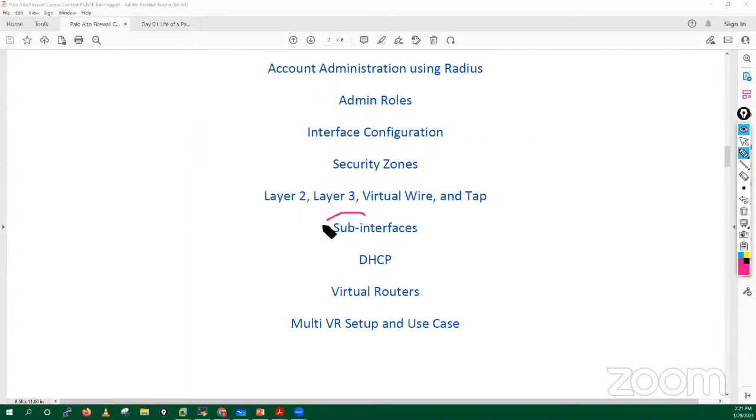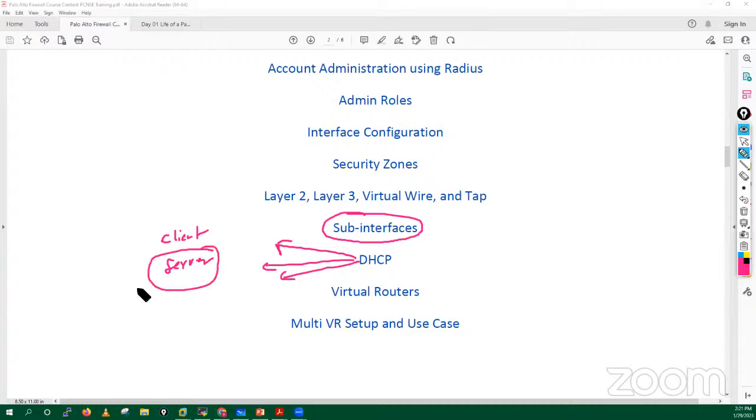Then I will discuss the concept of sub interfaces in your Palo Alto firewall. And once I am done with that, I'll move towards the DSCP settings in your Palo Alto firewall: how we can configure Palo Alto as a DSCP client, how we can configure it as a DSCP server, meaning we can configure the DSCP services in your Palo Alto firewall, and how we can configure the Palo Alto firewall as a DSCP relay agent. So all these three combinations we will see with the help of practicals.